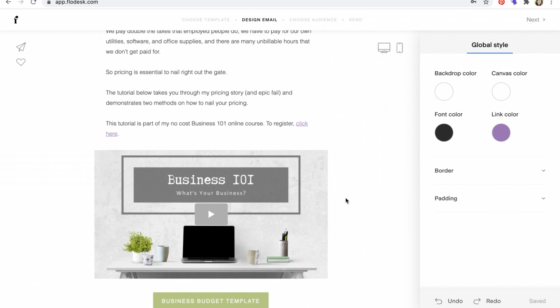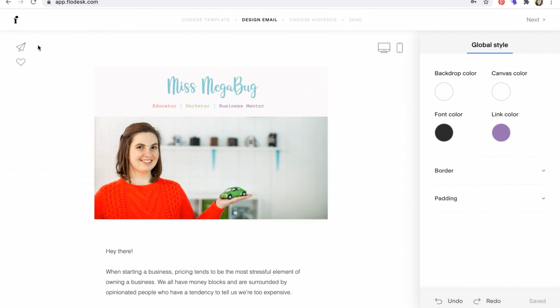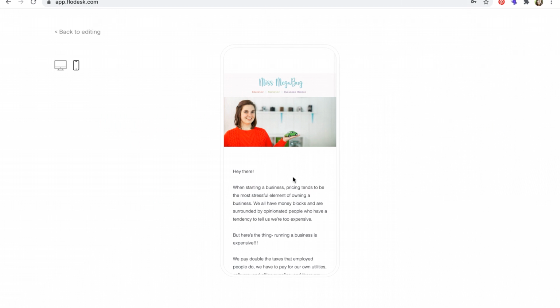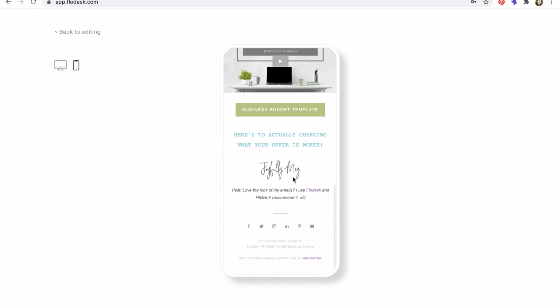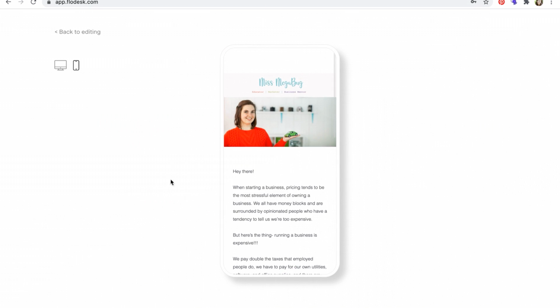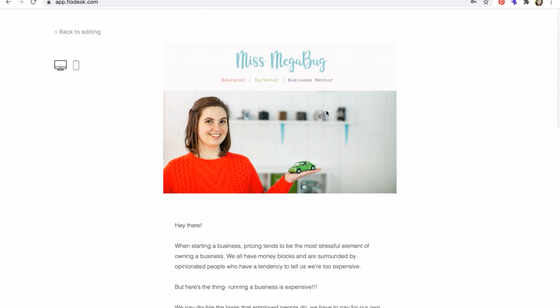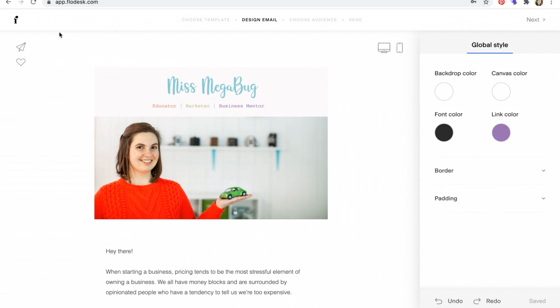And that's basically the gist of emails. You can send yourself a test email by clicking the paper airplane icon, and then you can save to favorites, which is another way to kind of make a template out of this, but I like my duplicate method. What's also snazzy is you can preview this for desktop, and you can also preview it for mobile. And it automatically adjusts to the screen size. So we're going to click back to editing.